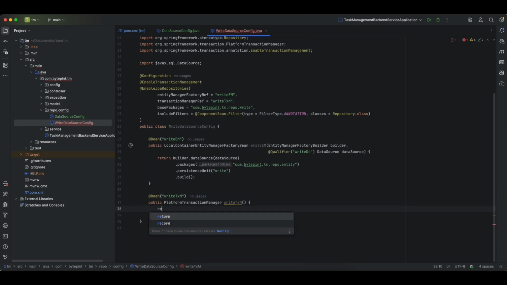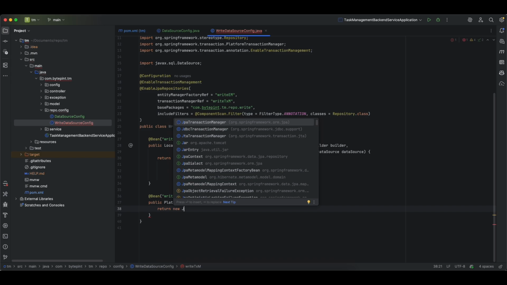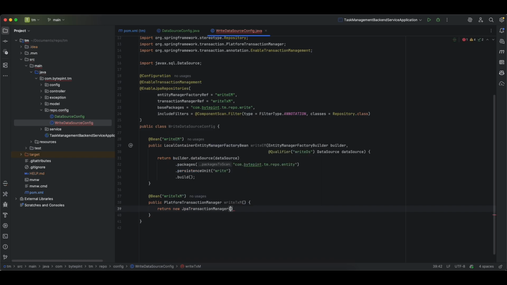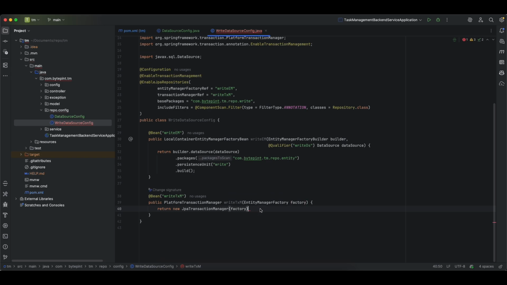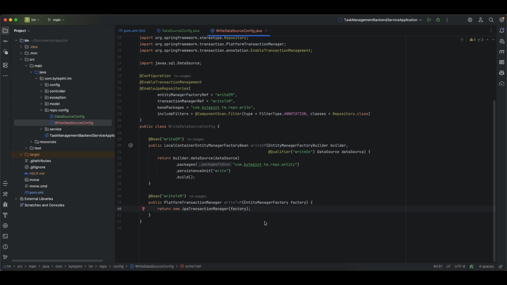So this bean name and then new JPA transaction manager, yeah, this one, and the write entity manager. So basically not this one, this one, yeah, and this factory here. Okay, it looks okay.